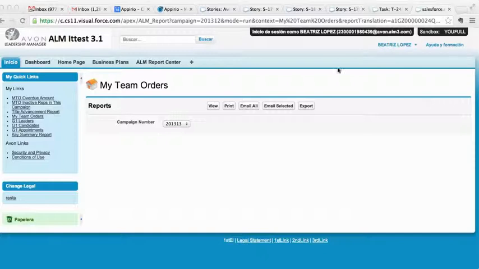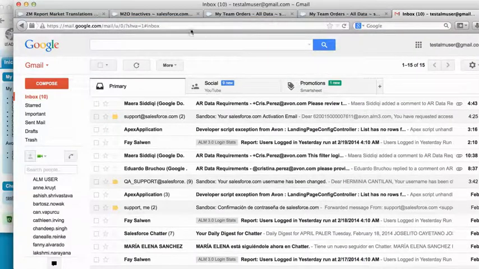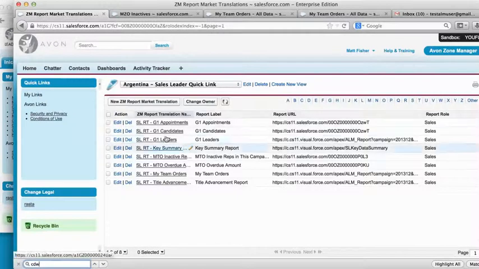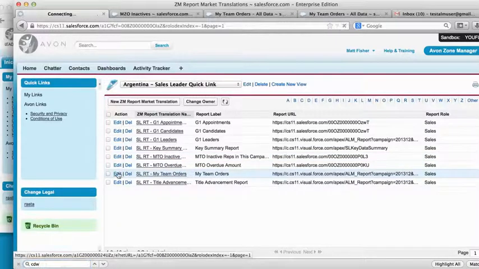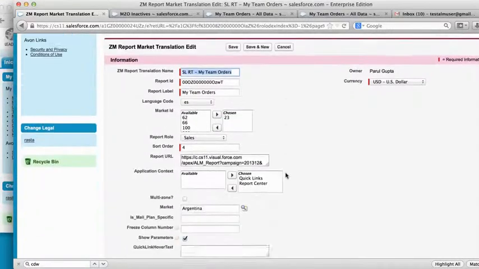The key here is, and to be honest, you don't even have to worry about the data set, I don't think. But you can log in as Beatrice. Now, when I log into my team orders, I get this query string because I've configured this now in here, and I have this list view on ZM Market Report translation. So I've got my team orders. This is the record that's coming up.